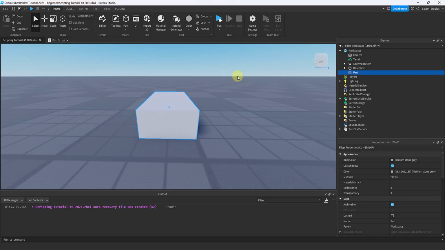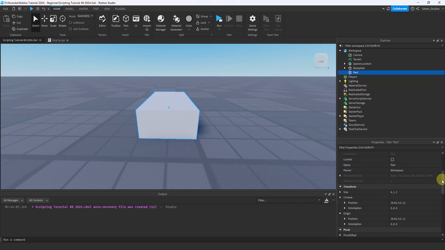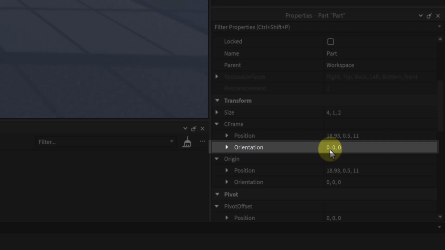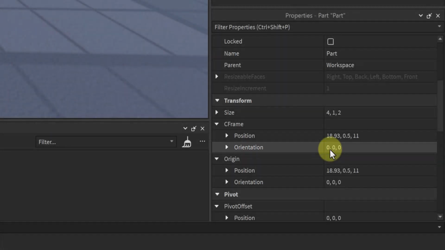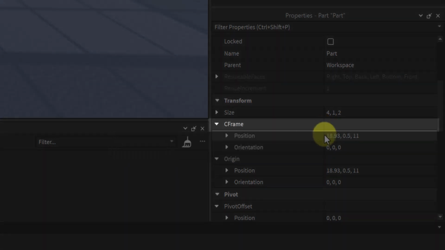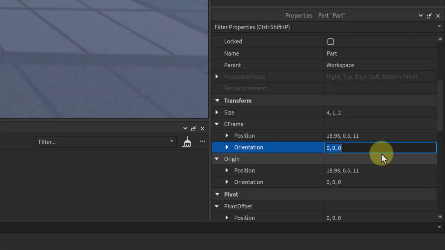I have already created a part in the workspace and have it selected since we want to talk about one of its properties. That property is the orientation property. The orientation property is the same as the position property in the sense that both are a part of the CFrame property, and it has its value set as a Vector3 data type. Three numbers make up this Vector3 property, and they represent the rotation of the part along the x, y, and z axes respectively.